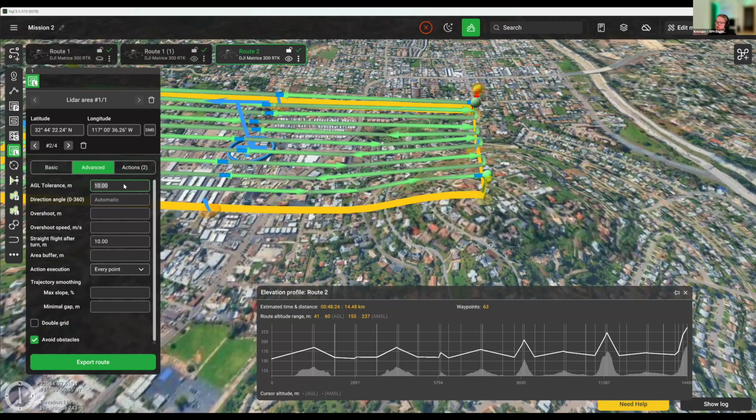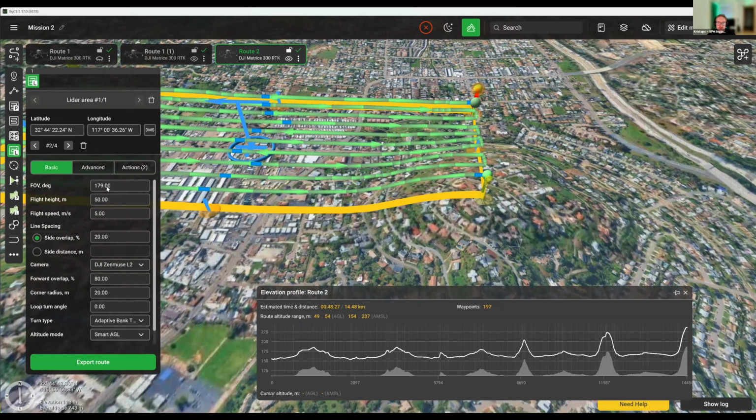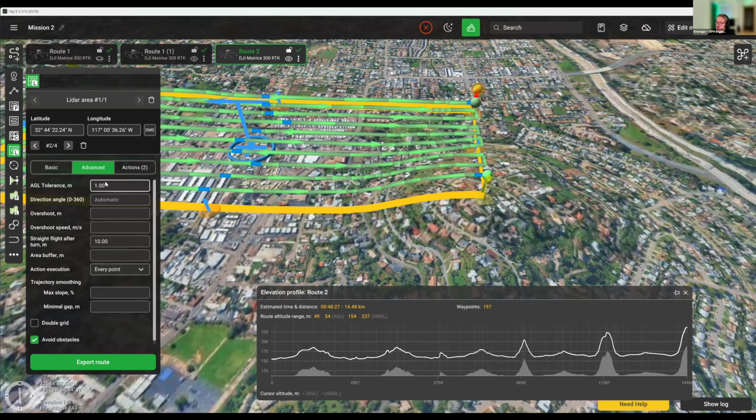And vice versa, if you want the drone to adjust its altitude more often, which can also be useful when flying up steep inclines and using a high resolution DEM, then you can set the AGL tolerance, for example, to 1 meter. You might now notice that even though there are more waypoints in this route, when we have these inclines over here, the drone is following the terrain more closely. This can be very useful, especially if you're using a high resolution DEM, to increase the flight safety.